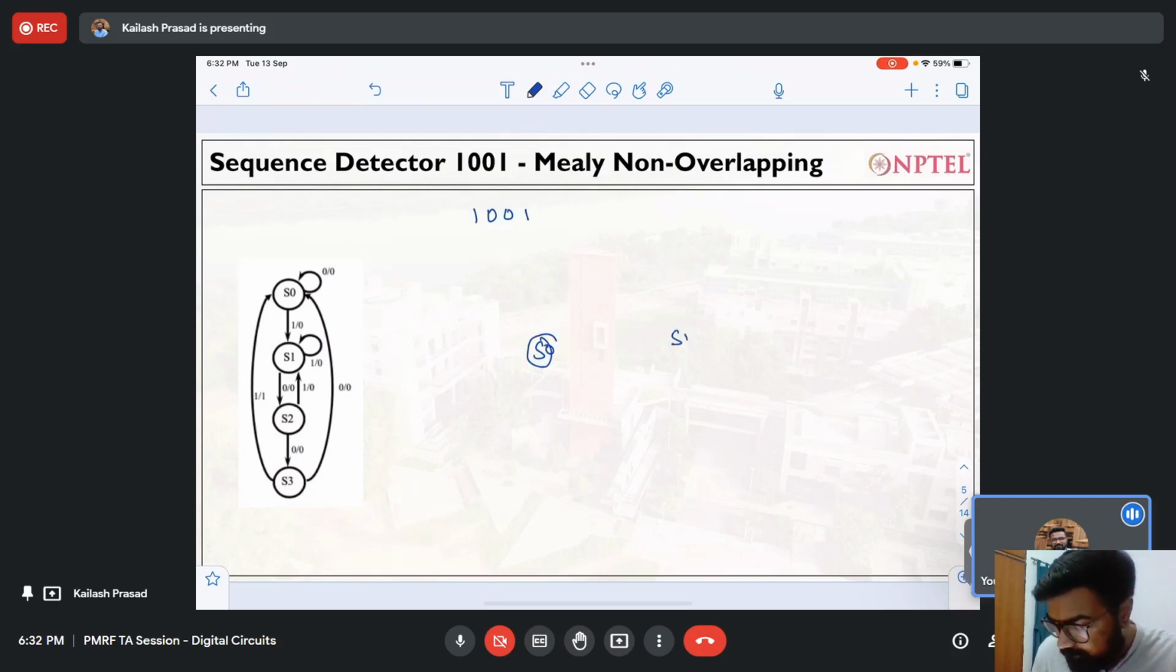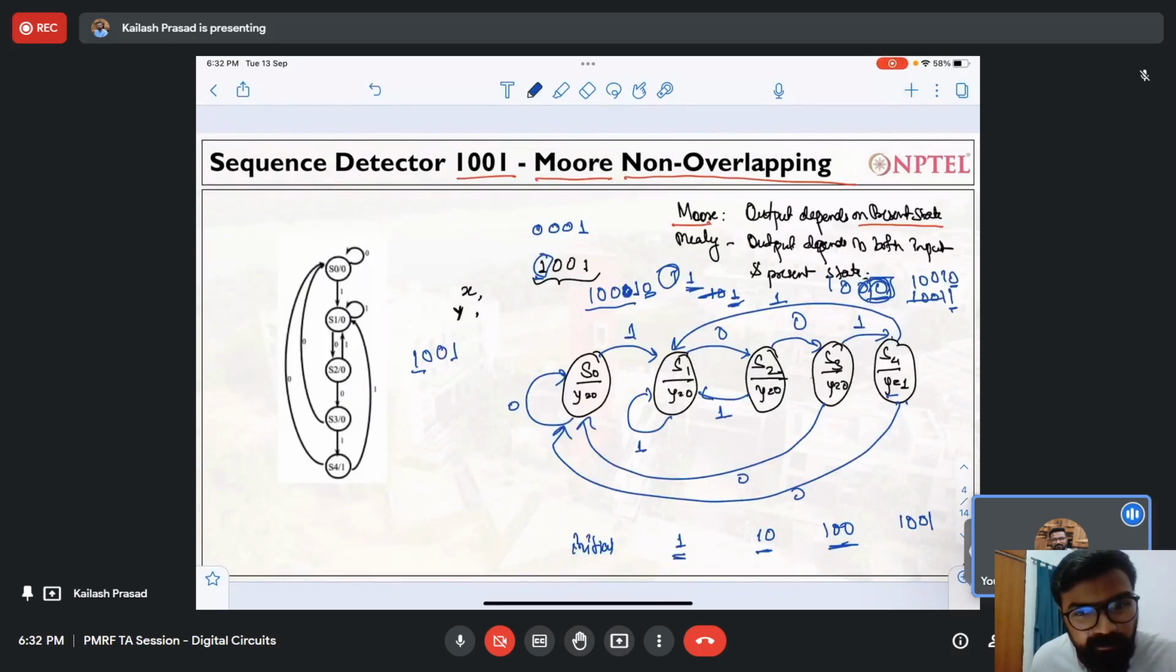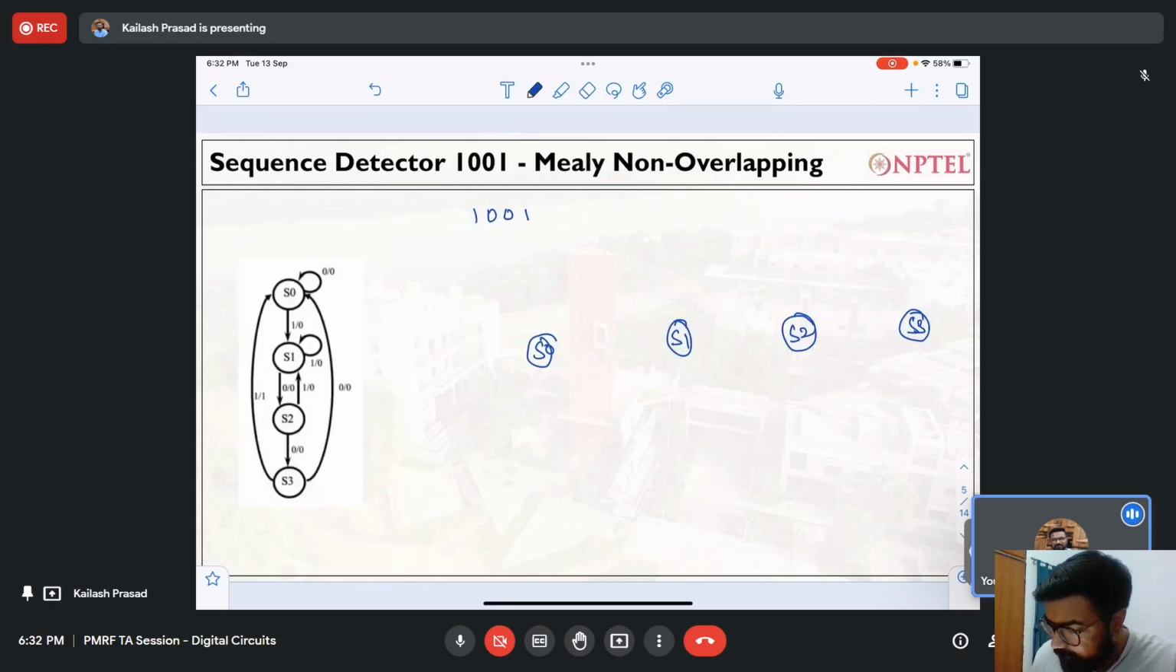S0. So I have four states, S1, S2, and S3. And please note that in a Mealy machine, the output not only depends on the state, it also depends on the input, right? So I cannot define output in my state, just like what I have done over here. I cannot do that. Okay. So in this case, I will design my 1001 detector in a similar manner to how I defined it earlier, right?